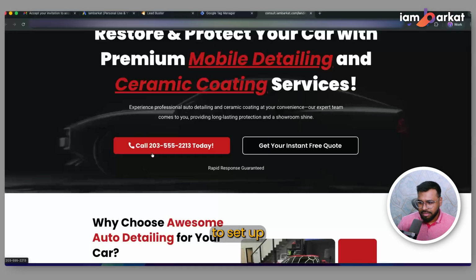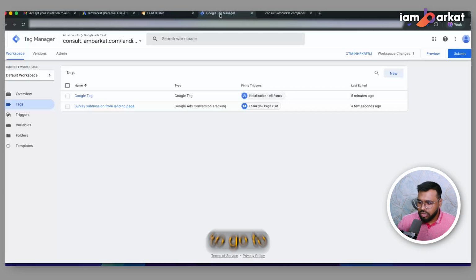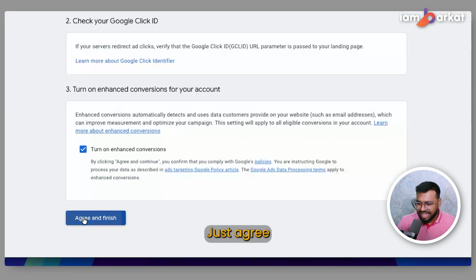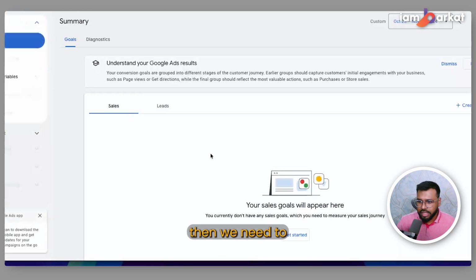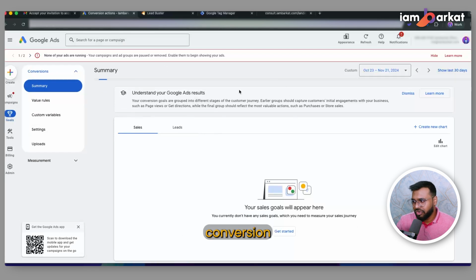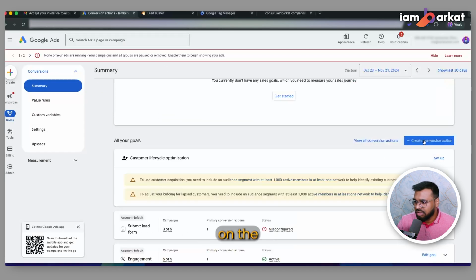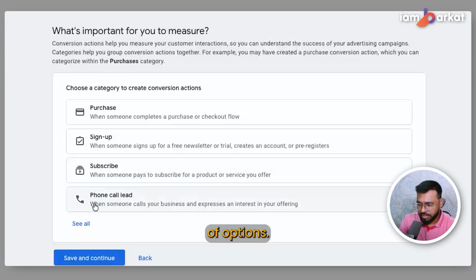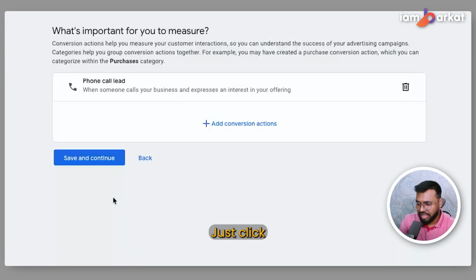Right now it's time to set up the Google phone call conversion tracking. So how will we do that? We need to go to the Google Ads account one more time. Just agree and finish for that one. It's done. Then we need to stay on this goals and conversion tracking page, and click on create conversion action one more time. Here you will see there are a couple of options. We need to select phone call lead. Just click on phone calls and click on add conversion actions.